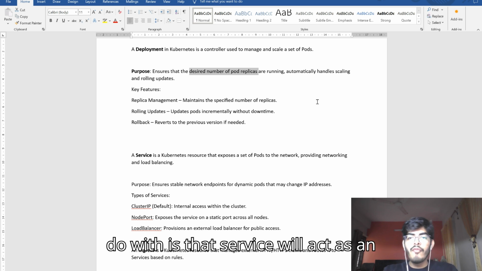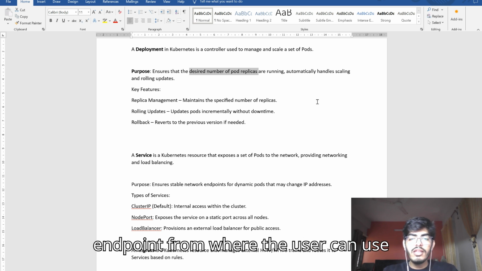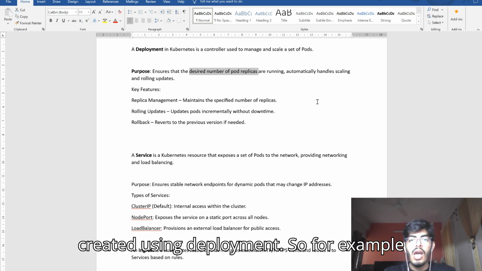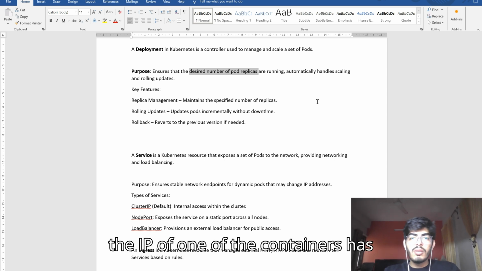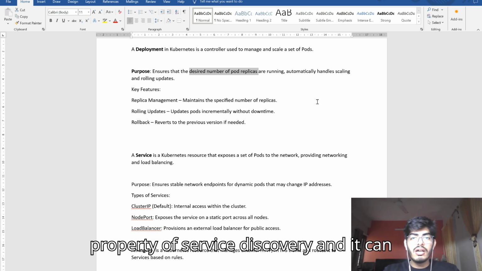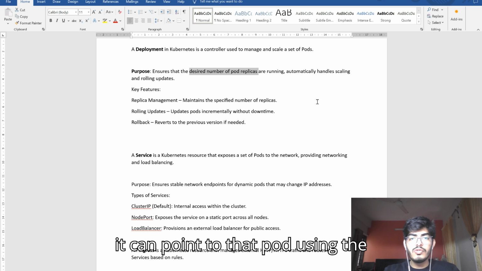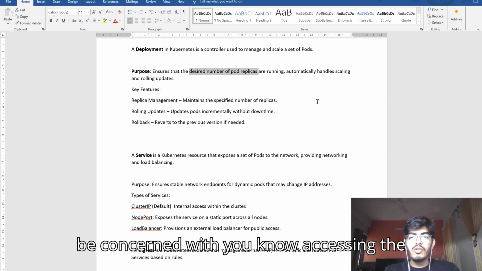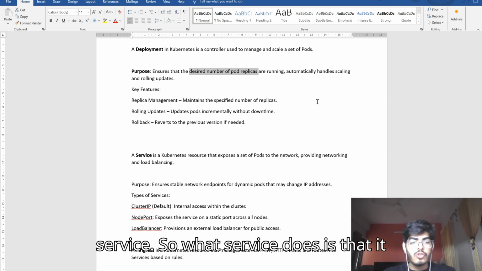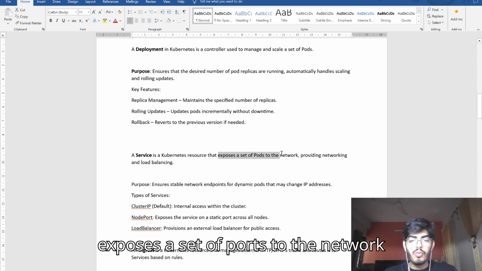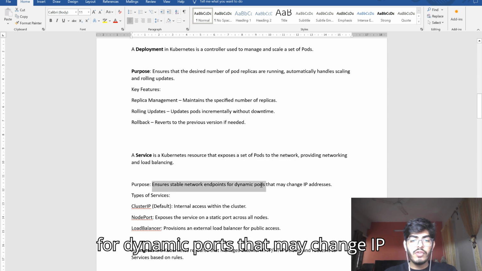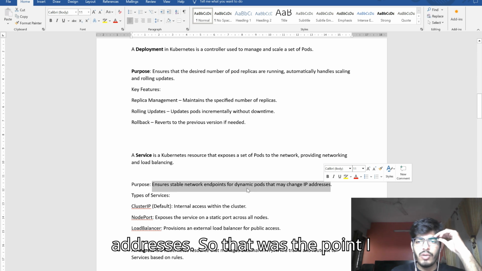What a service does is act as an endpoint from where the user can use our application, and then the service can contact all the pods which we have created using the deployment. For example, if the IP of one of the containers has changed, the service can use its property of service discovery, and it can point to that pod using the namespace which we will be creating. So the user will not be concerned with accessing the right IP; it will be the task of the service. A service exposes a set of pods to the network, providing networking and load balancing. So it ensures stable network endpoints for dynamic pods that may change IP addresses. That was the point I explained earlier.